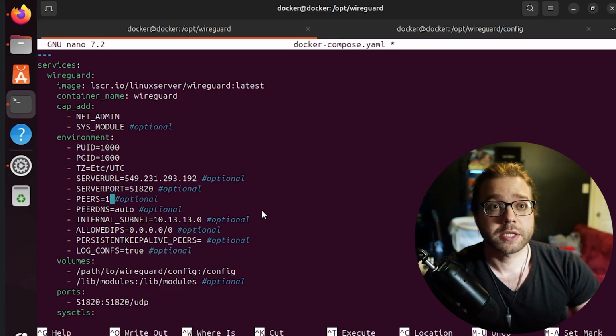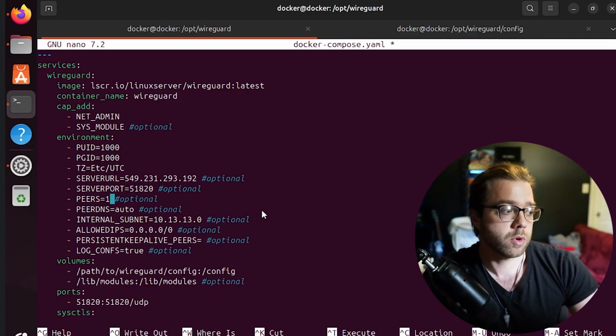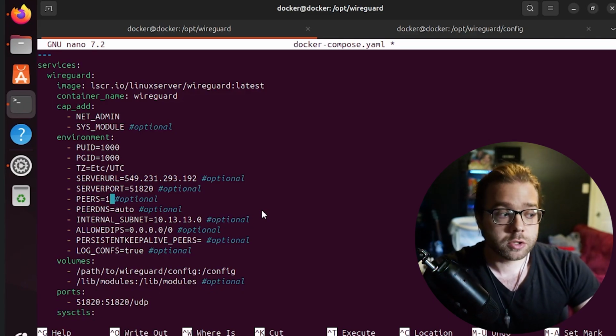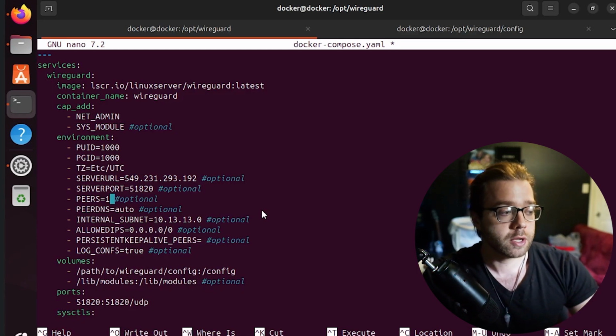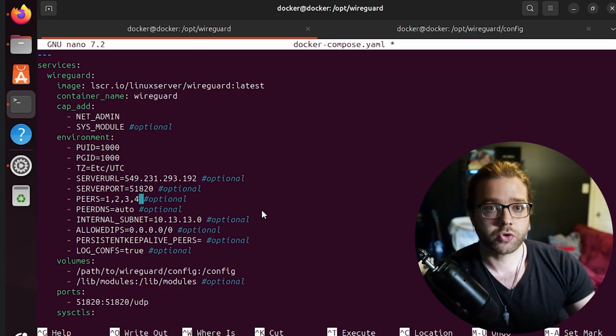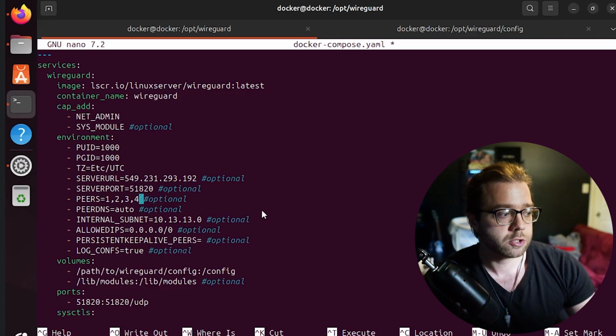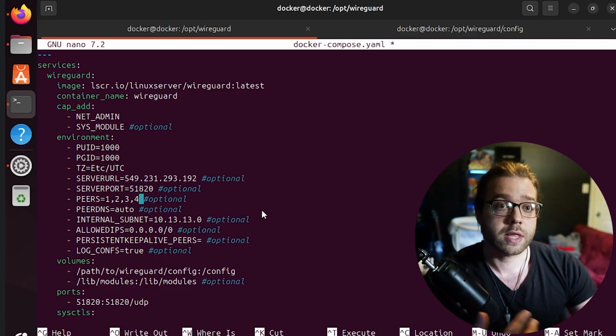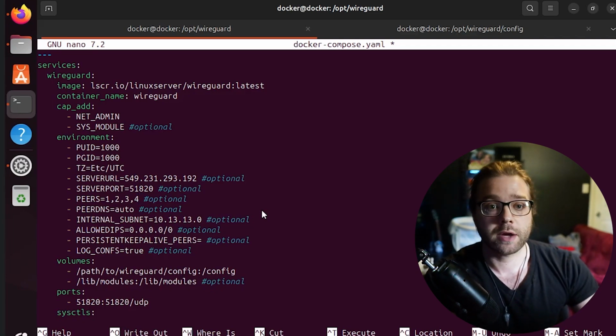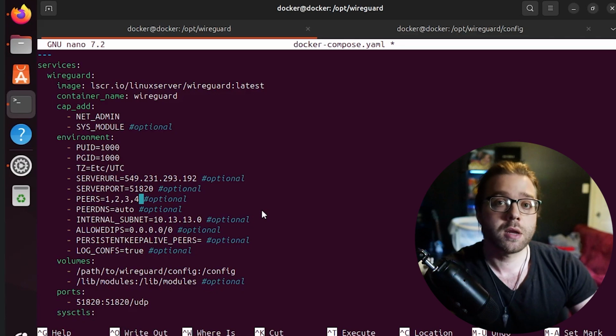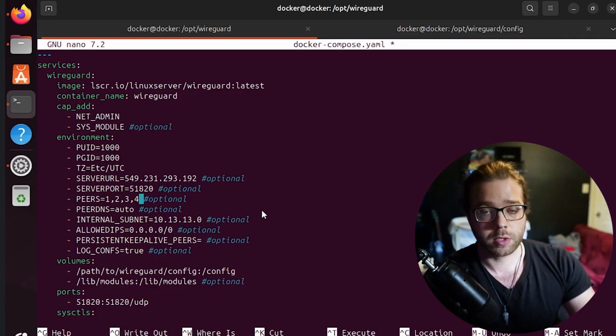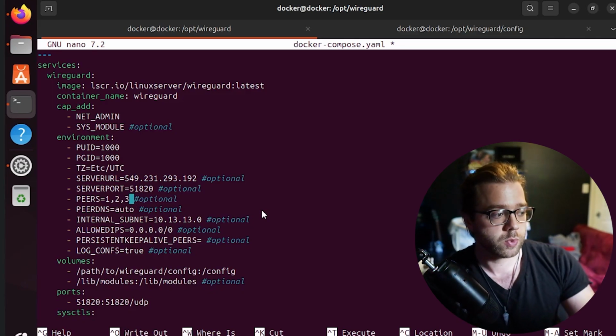Now the peers is basically the amount of users that your VPN is going to support. For me, I'm just trying to support myself, so I'm just going to leave it as 1. If you wanted 2, just use comma, use 2, 3, 4, and so on. What this does is create different configuration files for each peer, and then you would send those configuration files out to whoever wants to connect to your VPN. And that is what they are going to use. And I'll show you those configuration files once we get this completed.